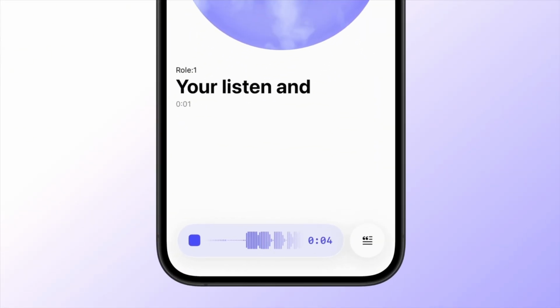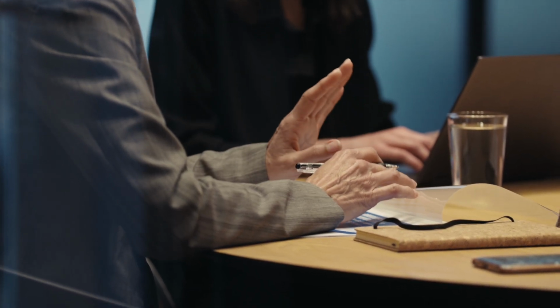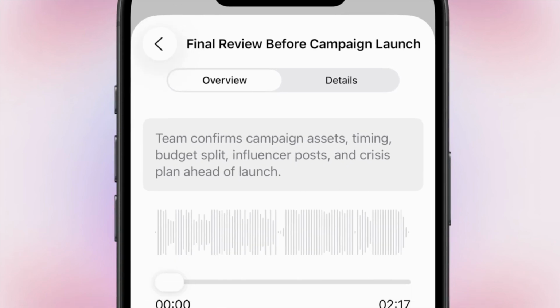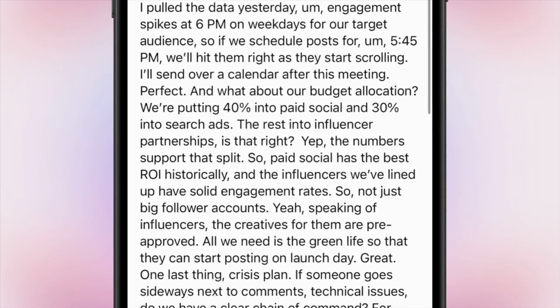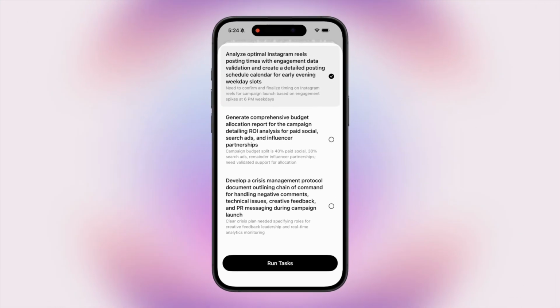Your listen and act agent can record for up to 8 hours and transcribe everything it hears. You can access the transcriptions in history and save them to your knowledge garden for future use. Better, this agent can extract to-dos from the recordings, create tasks, and execute them.